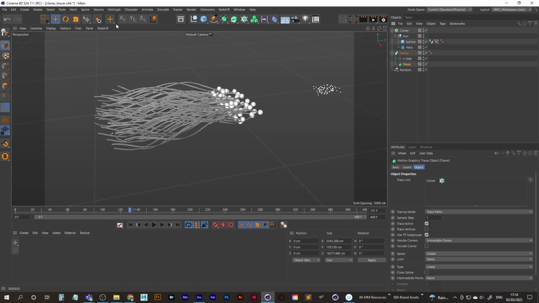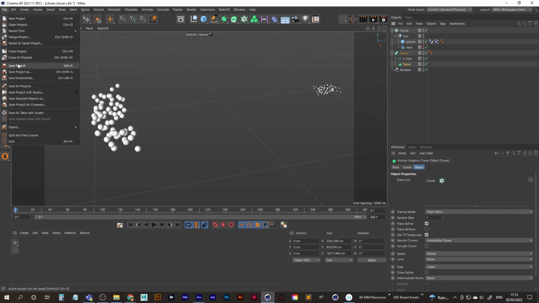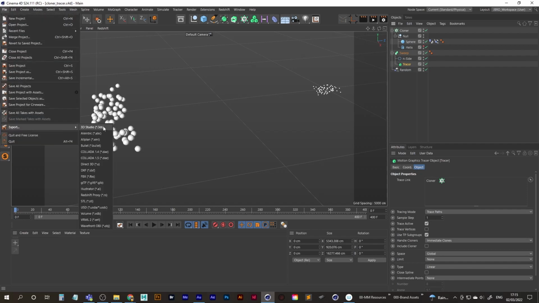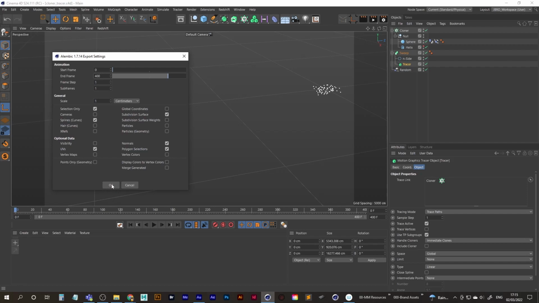Make sure you have your tracer object selected. Just go back to frame 0. Tracer object selected. I'm going to do a file save. Then we go to File, Export, and Alembic. And make sure that selection only is ticked, spline curves is ticked, and click OK. Oh, we have end frame as well. We need to set that to 400 because we have 400 frames in our scene, and click OK on that.